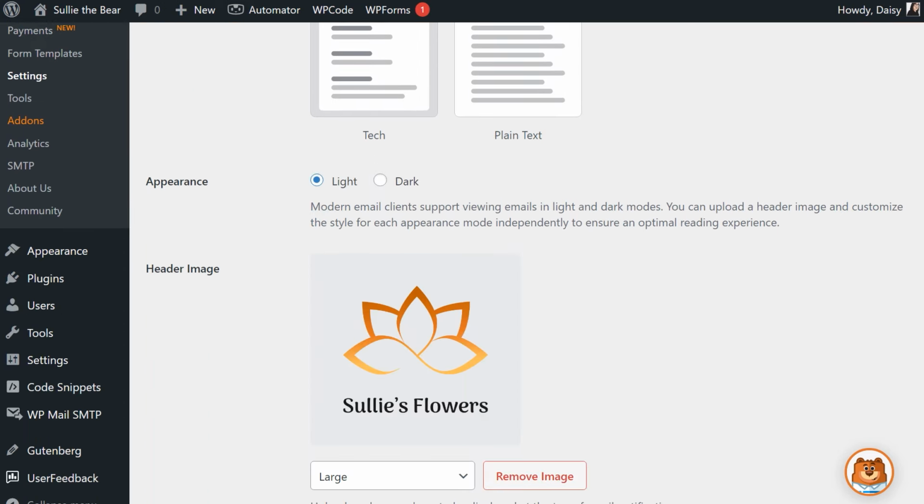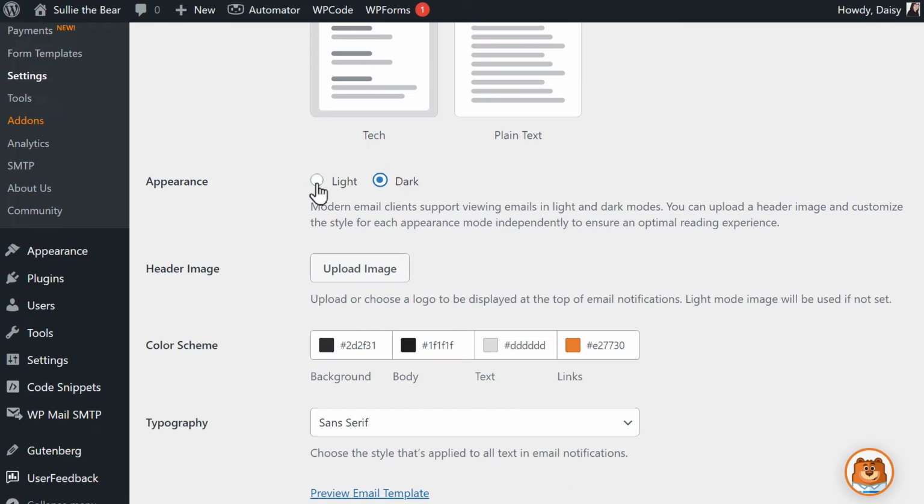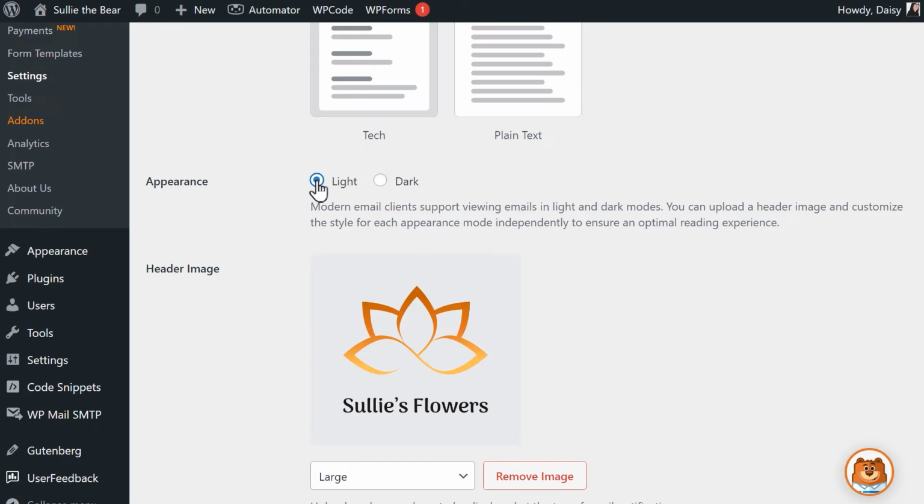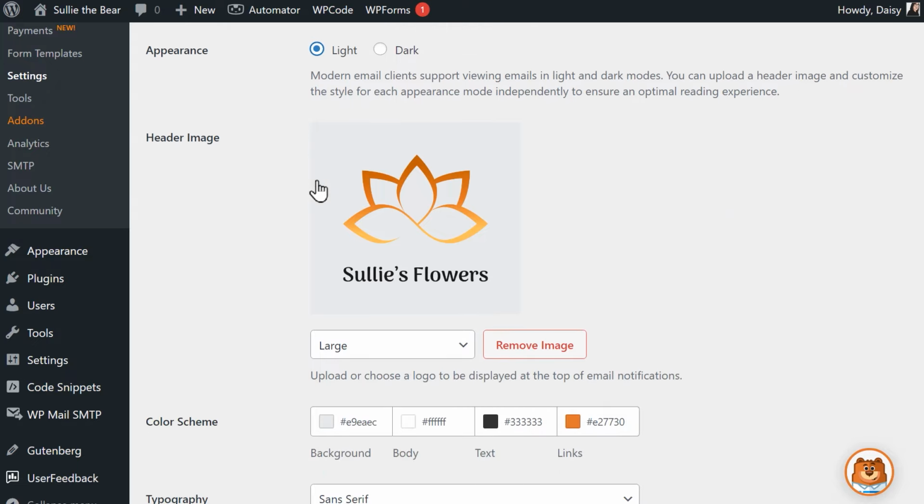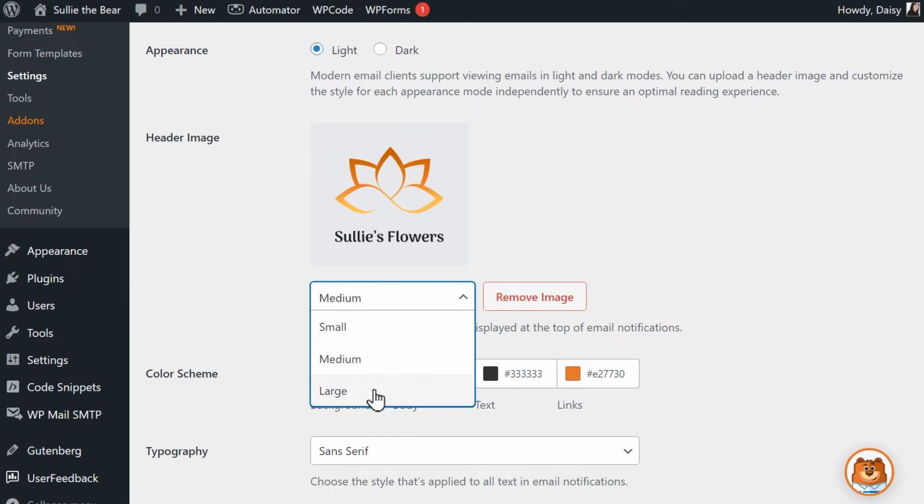The appearance setting lets you choose between either light or dark mode for your email notifications. Please keep in mind that customers whose device is already set to dark mode will view the notification in dark mode by default. You can add a header image or logo that will be displayed above the notification and can even customize the size depending on your needs.